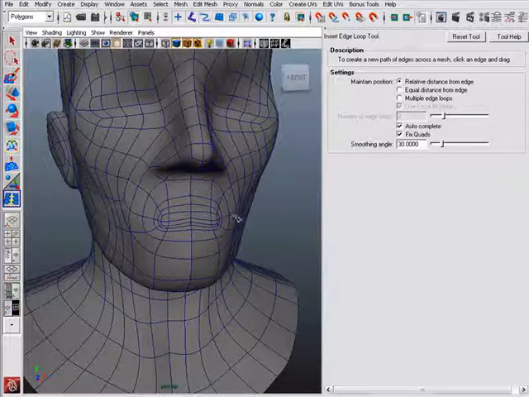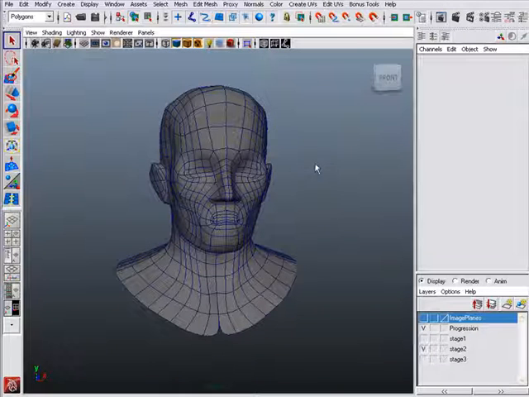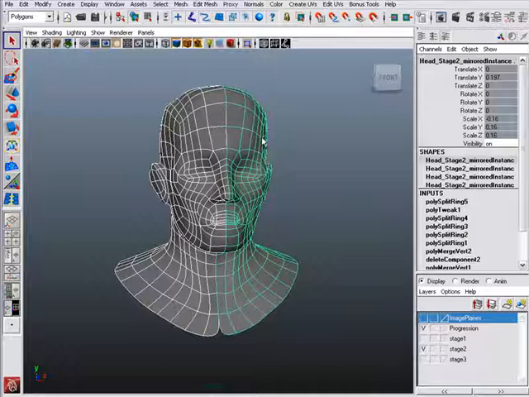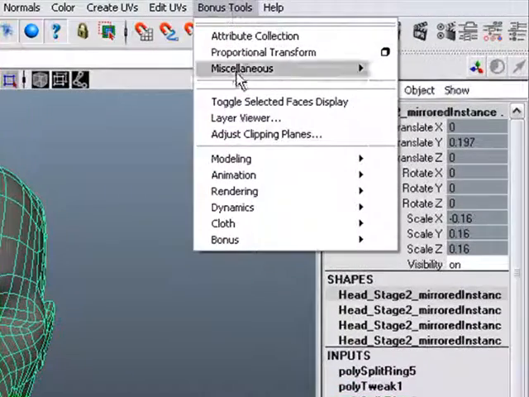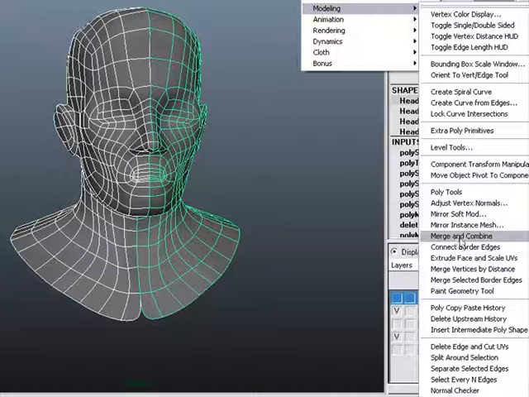So I basically select both of these objects. I go into Bonus Tools under Modeling, and I have a tool called Merge and Combine. And it does exactly that. It combines the two meshes together, and it merges that interior seam. So it'll automatically go in and stitch up that interior seam.